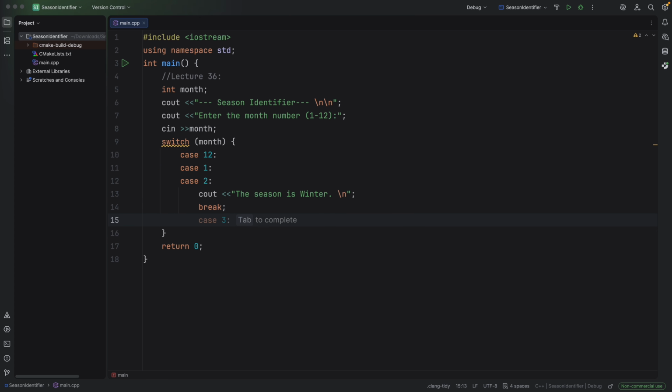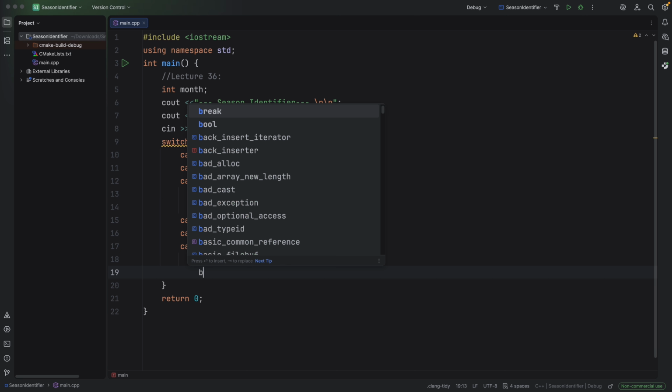Then we have case 3, case 4, case 5, and then we cout "The season is spring", because these months belong to spring. So whenever the user enters 3, 4, or 5 from the keyboard, these 3 months belong to spring, and we use break.